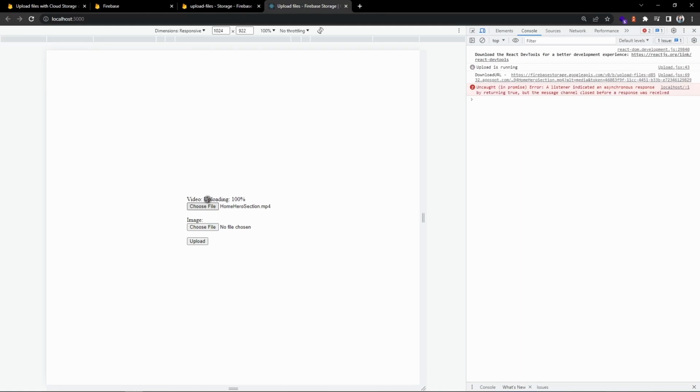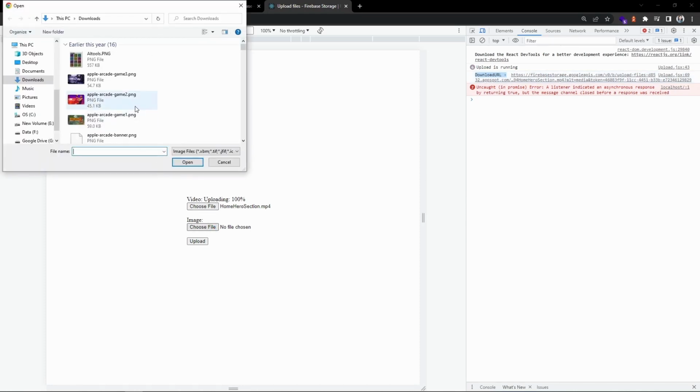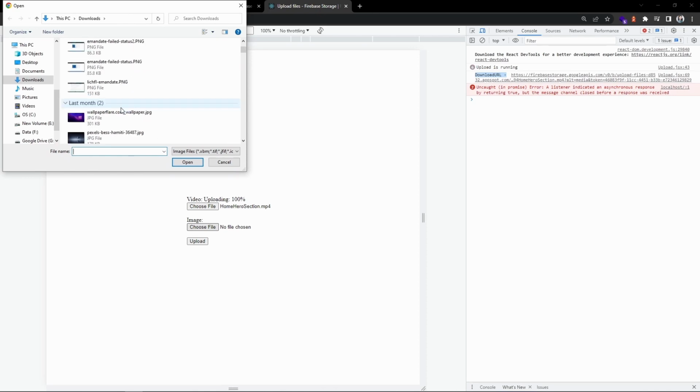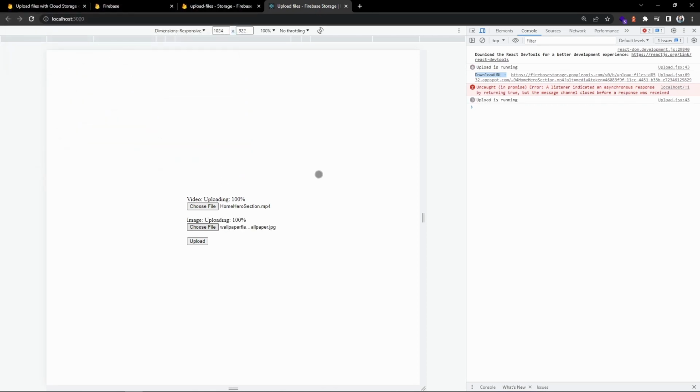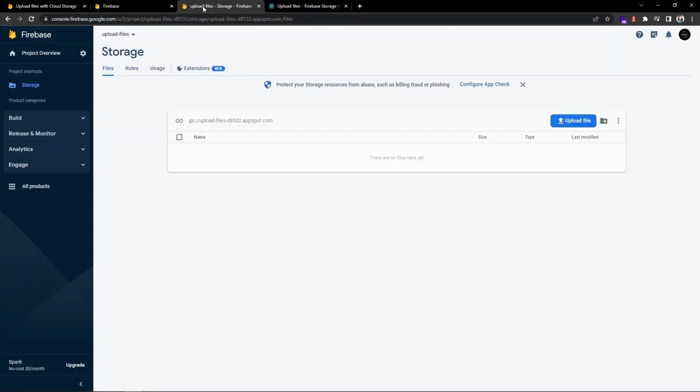So the upload is 100% completed, and you can also see that we have the download URL available. Let's also select the image file. So for the image also we have the download available. Before clicking on upload button, let me go back to Firebase.